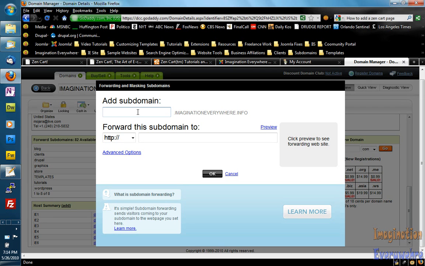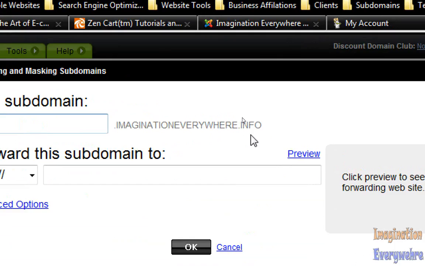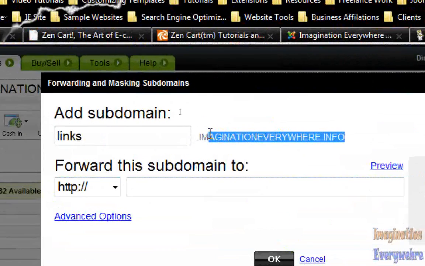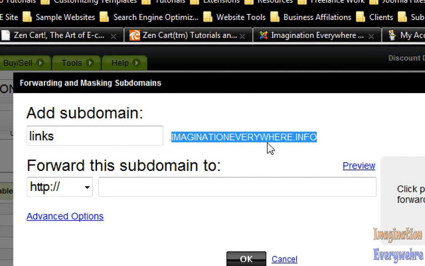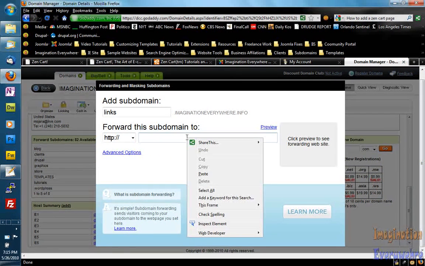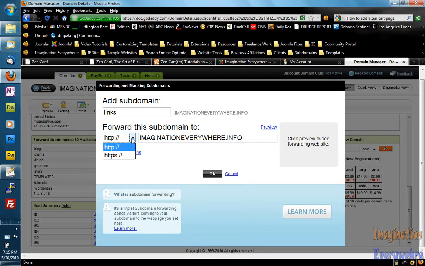Let's say we create a subdomain for templates. Oh, I already got a subdomain for templates. So let's do a subdomain for links. So I got links at imaginationeverywhere.info. So all I really have to do is just highlight the imaginationeverywhere.info, and don't include the period, but include everything else right here, and just copy it. You can write it or you can copy it and do this. And if you have SSL enabled, you can do HTTPS, but you know, just do that.